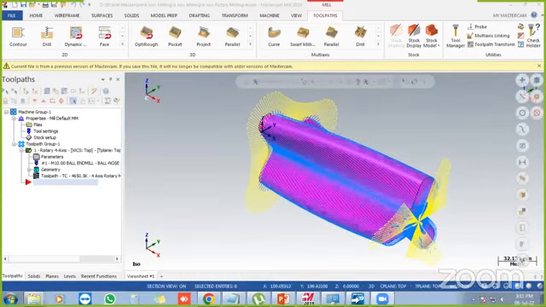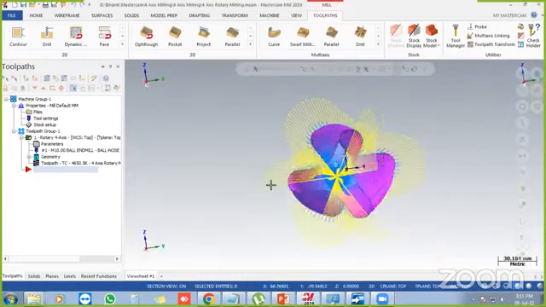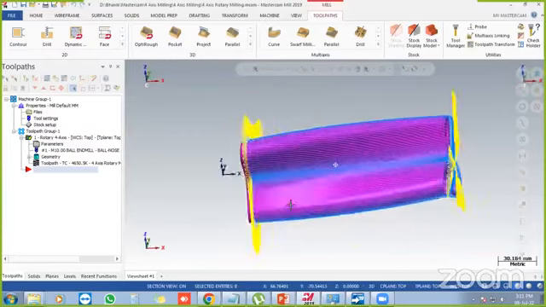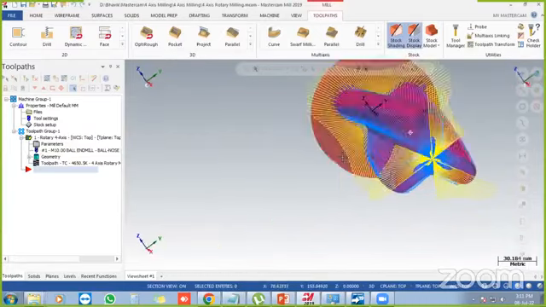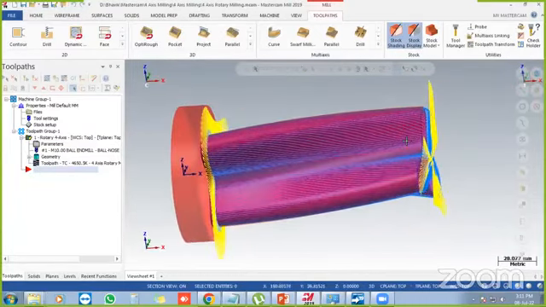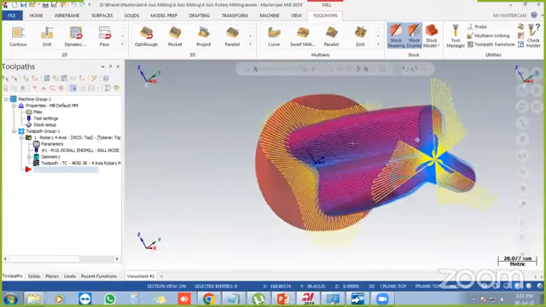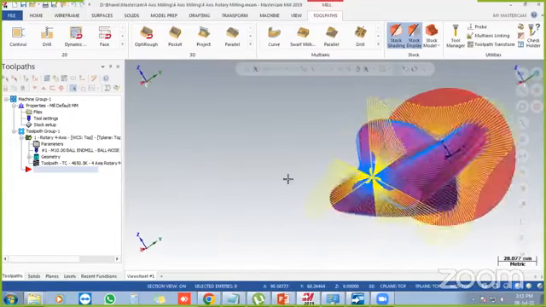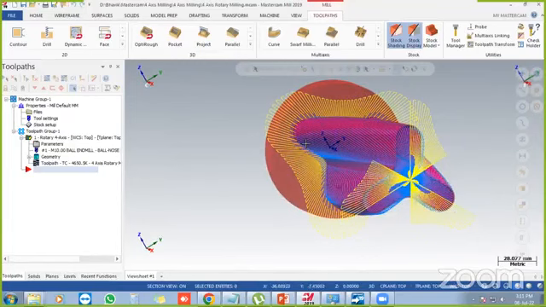So here we can see another blank part, which I have defined earlier. From that part, I just want to finish this product. For these kinds of products, we need another machine, like 4-axis rotary milling. So the machine will be different for that.